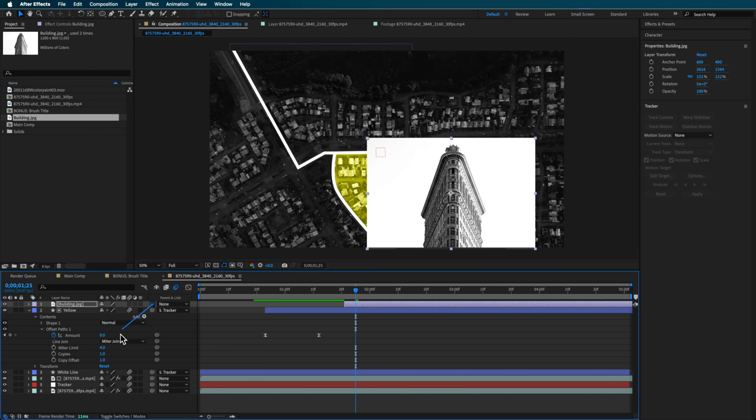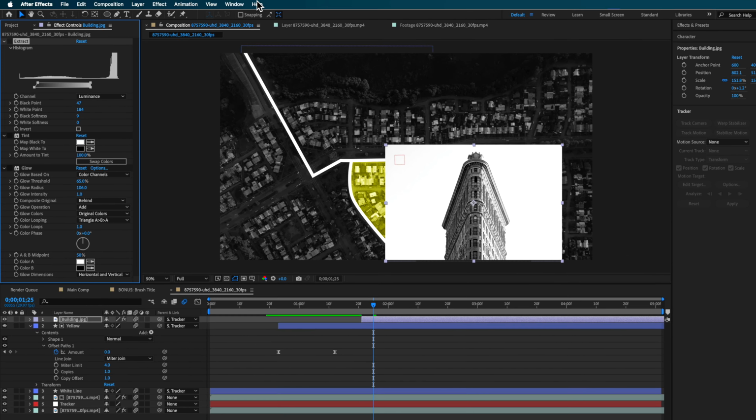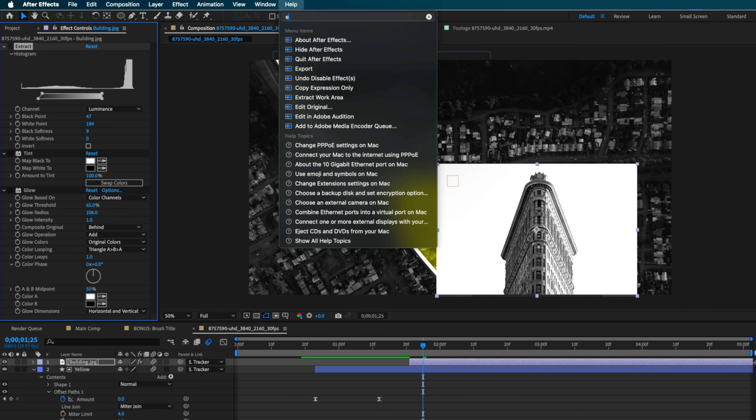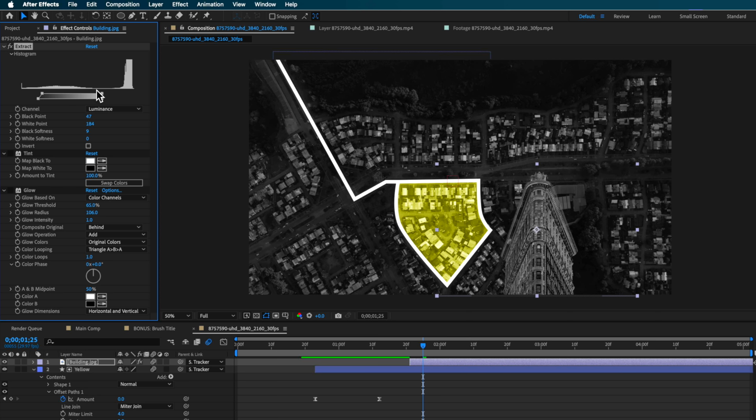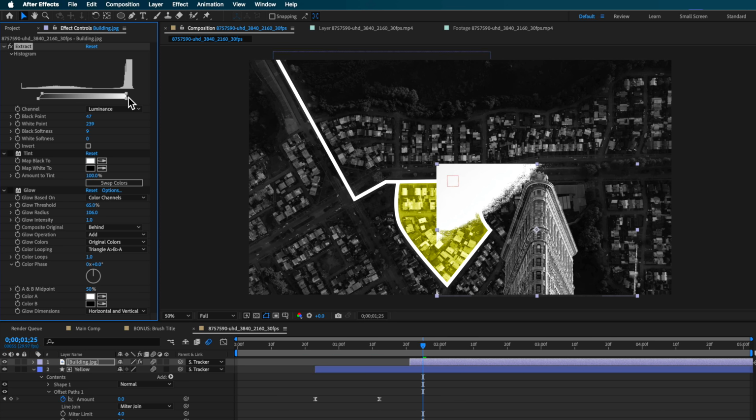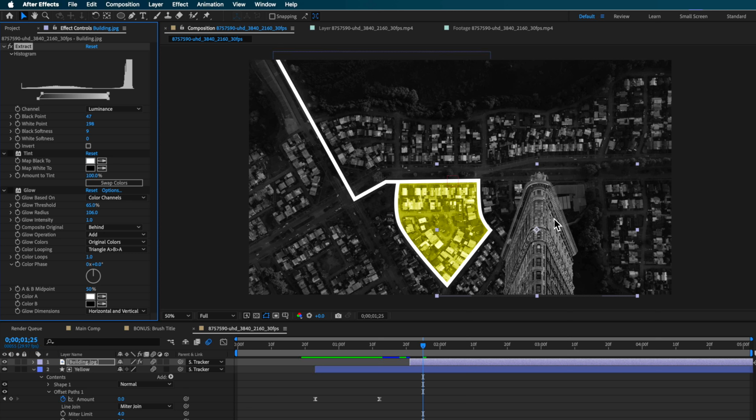You can parent this one to that tracker. And then to that, I'm going to come up here and search for the extract effect. I just dragged that in here. And what I did was I dragged right down on this to remove the white part of that image. So I'm just left with this outline effect.